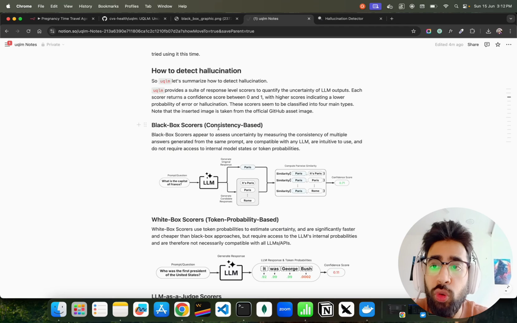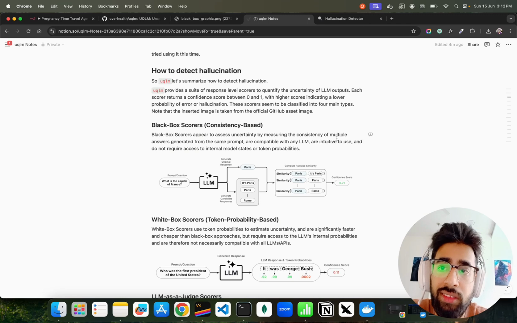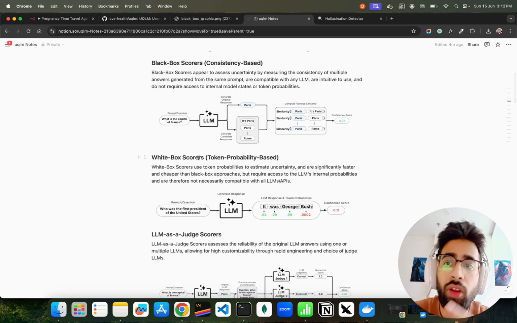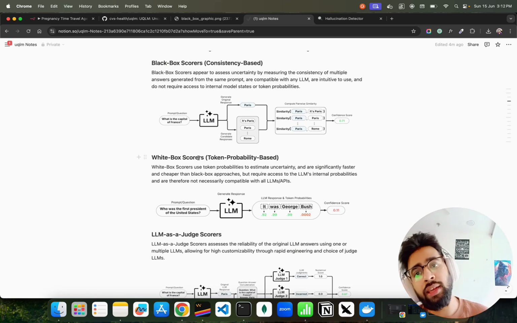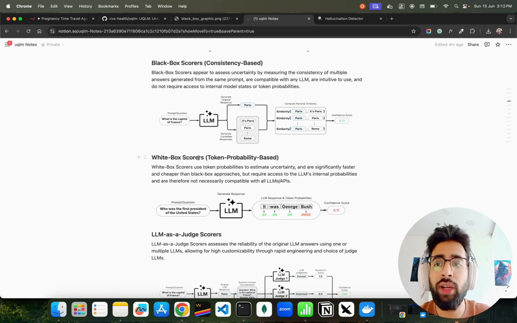So black box scorer is consistency based. It appears to assess uncertainty by measuring the consistency of multiple answers generated from the same prompt, is compatible with any LLM, is intuitive to use, and so on. White box scorers are token probability based. They use token probabilities to estimate the uncertainty level, and they are a bit faster when you compare to black box scorer, and of course a bit more affordable, but it requires access to the LLM's internal probability values.